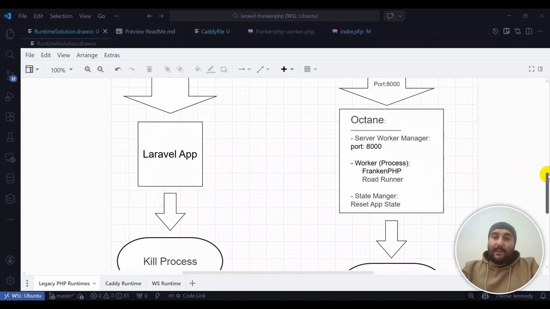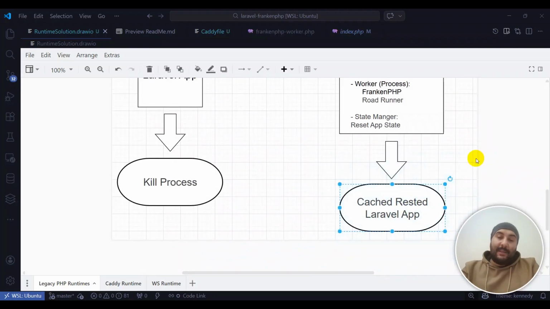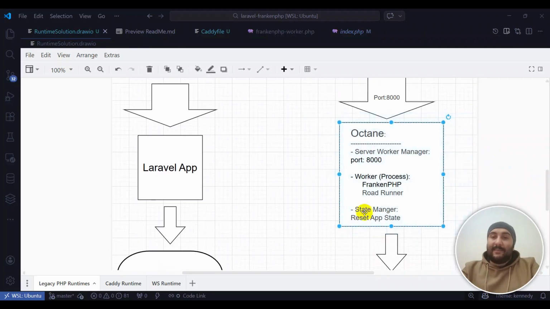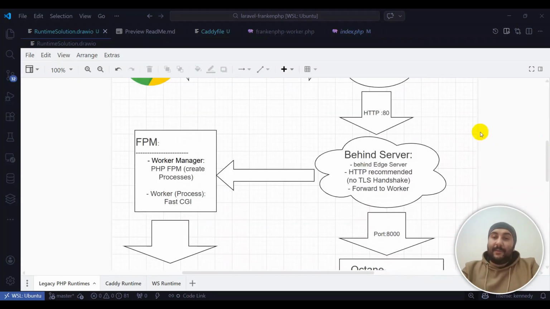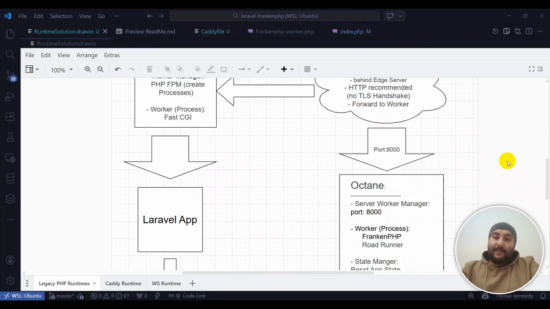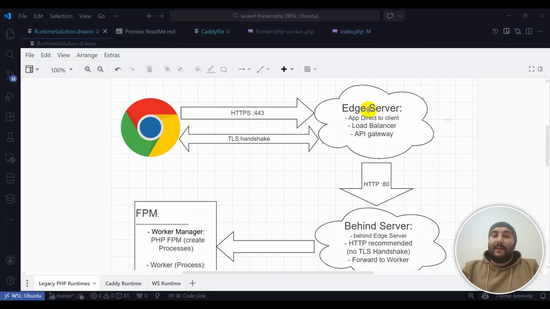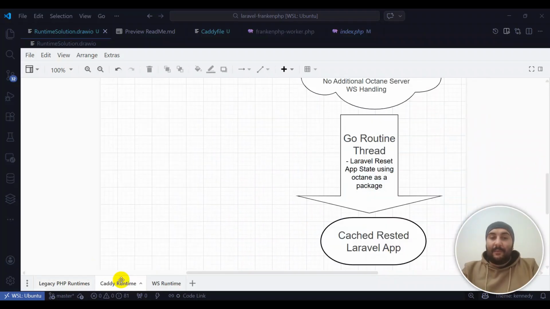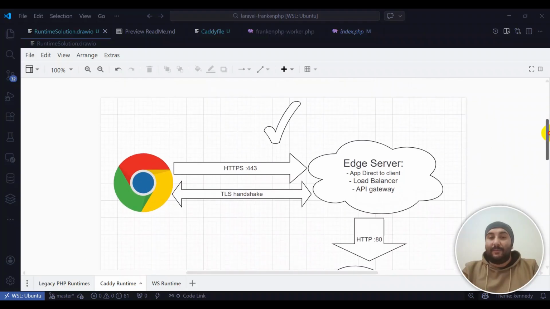But let's go. Now Octane will give a cached Laravel app as a worker, according to the type of worker, whether it is FrankenPHP or RoadRunner. But in this approach, Octane is leading the worker manager, and it is a server worker manager besides being a state manager. This is not good, because let's say if the worker itself has died, Octane will do nothing, because Octane is included in the worker. So the good flow here is that the server leads the worker, and the worker leads the PHP runtime and packages like Laravel and Octane. So I have to handle FrankenPHP using this flow.